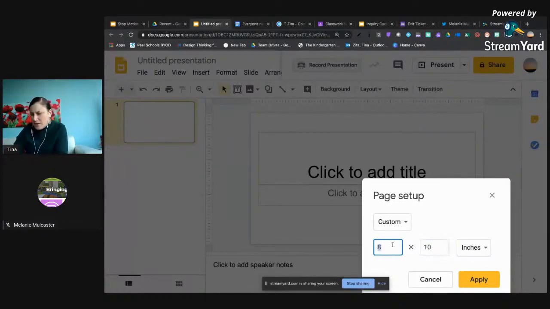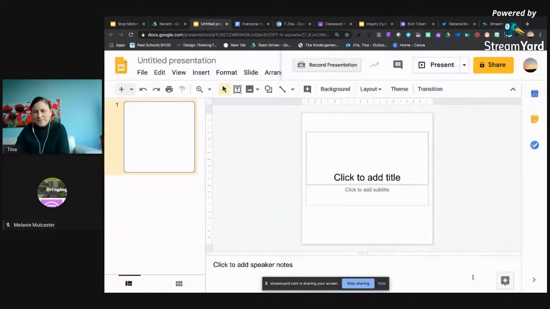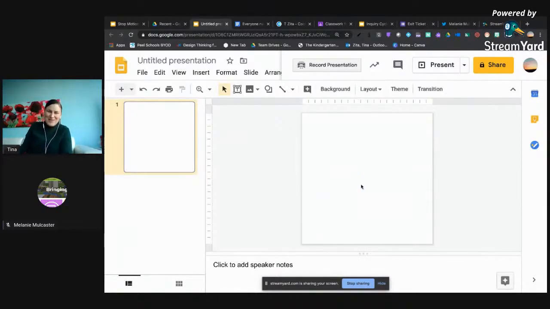For this one, I'm just going to make it a square because I have 6 links, and I'm going to apply. So there we go. I have my square. I'm ready to go. Again, I'm a little picky. Melanie and I talked about this yesterday. I love designing things, and I get a little carried away.